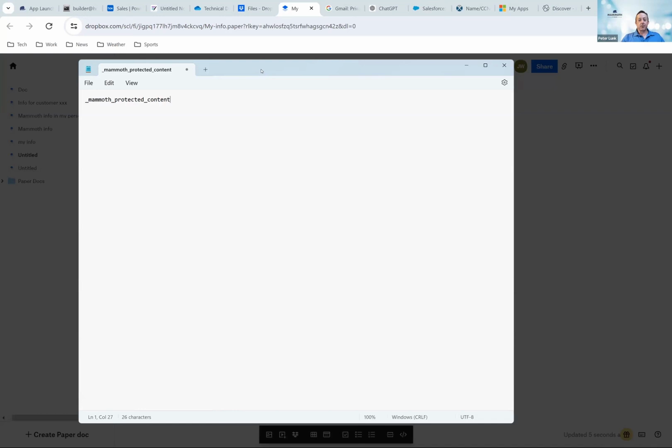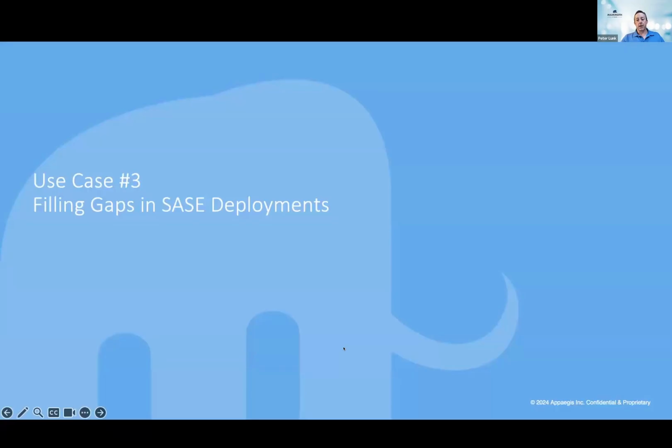The last case I wanted to touch on was filling some gaps in SASE deployment. So a lot of large companies have spent a significant amount of effort on large scale SASE deployments, and it's a lot. There's an agent that's got to go on every device. There's a lot of configuration settings. These are complicated systems, and people have invested a lot in there. But there's some gaps. And so the enterprise browser is a really cool way of being able to fill the gaps in those SASE deployments.